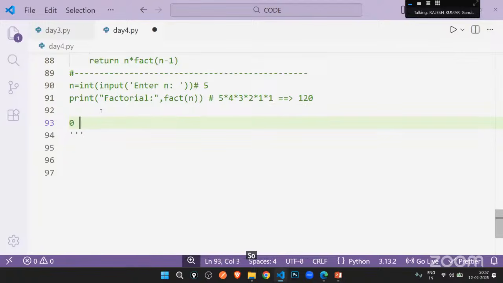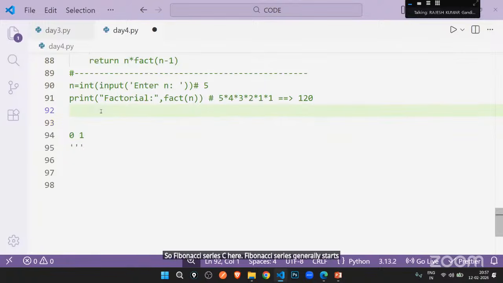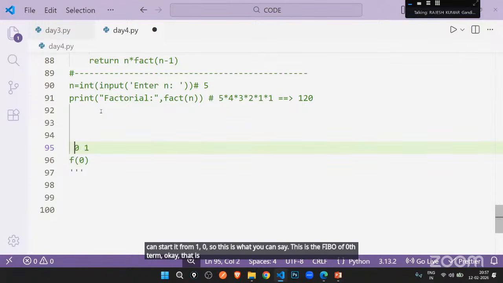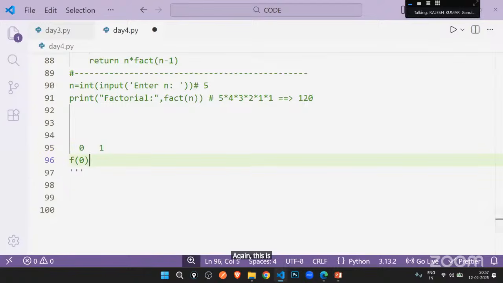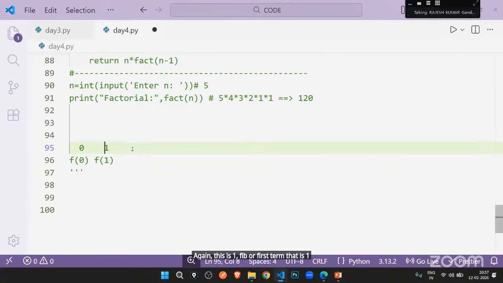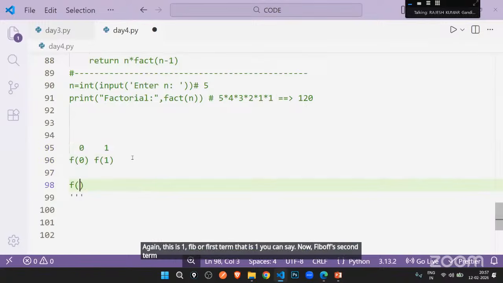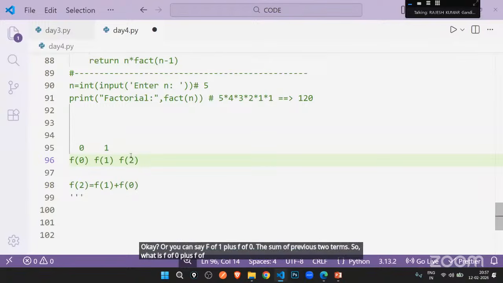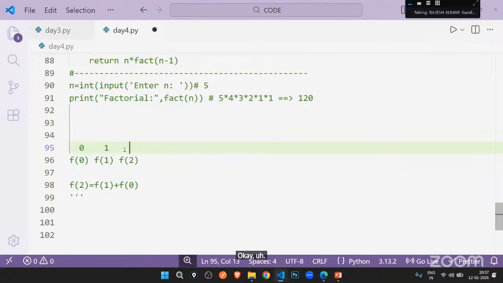So Fibonacci series, see here. Fibonacci series generally starts from 0 and 1. You can start it from 1, 0. This is the fib of 0th term, that is 0. Again, this is fib of first term, that is 1. Now, fib of second term, you see f of 2 will be equal to f of 0 plus f of 1, or you can say f of 1 plus f of 0. The sum of previous two terms. So 0 plus 1, that will be 1.